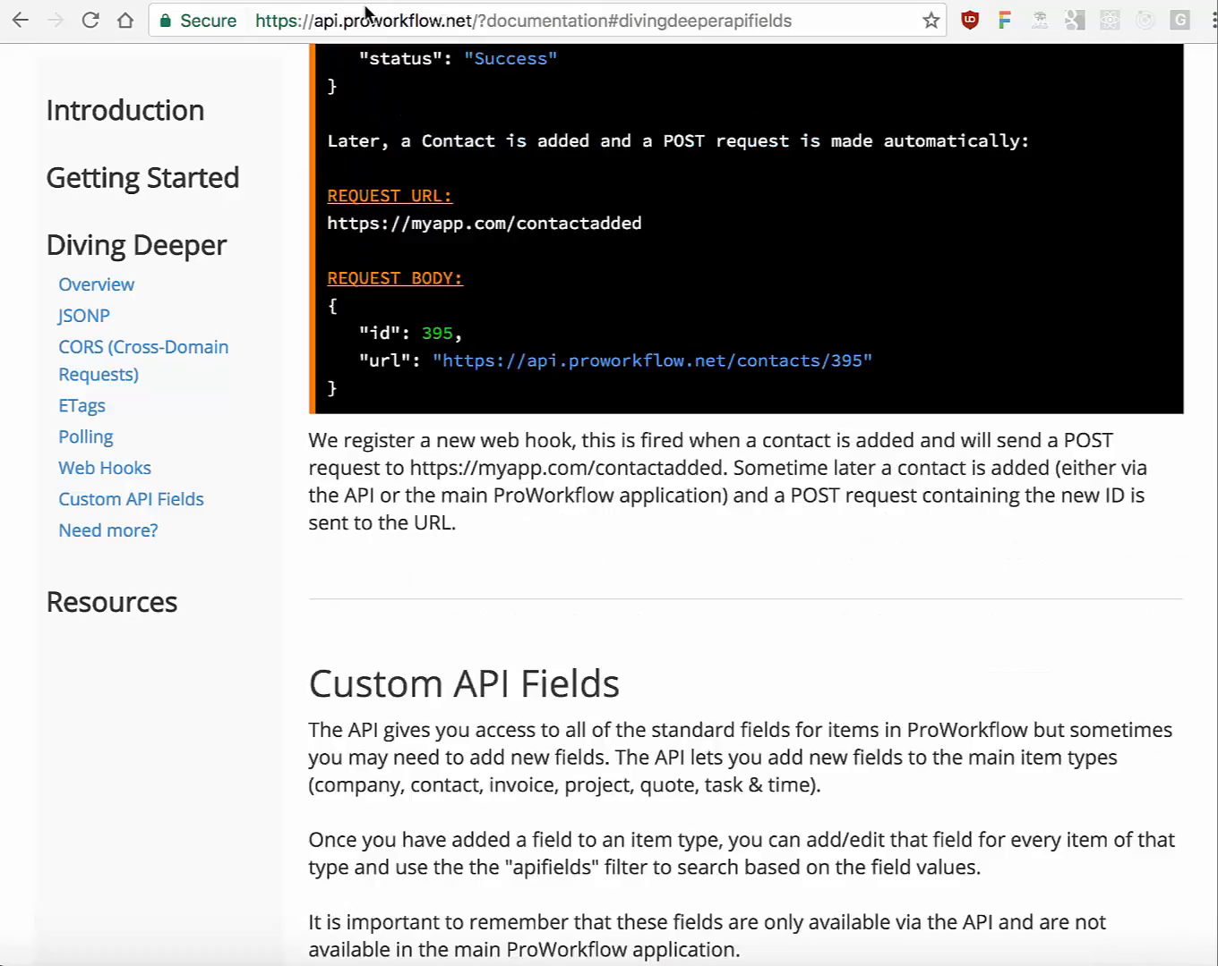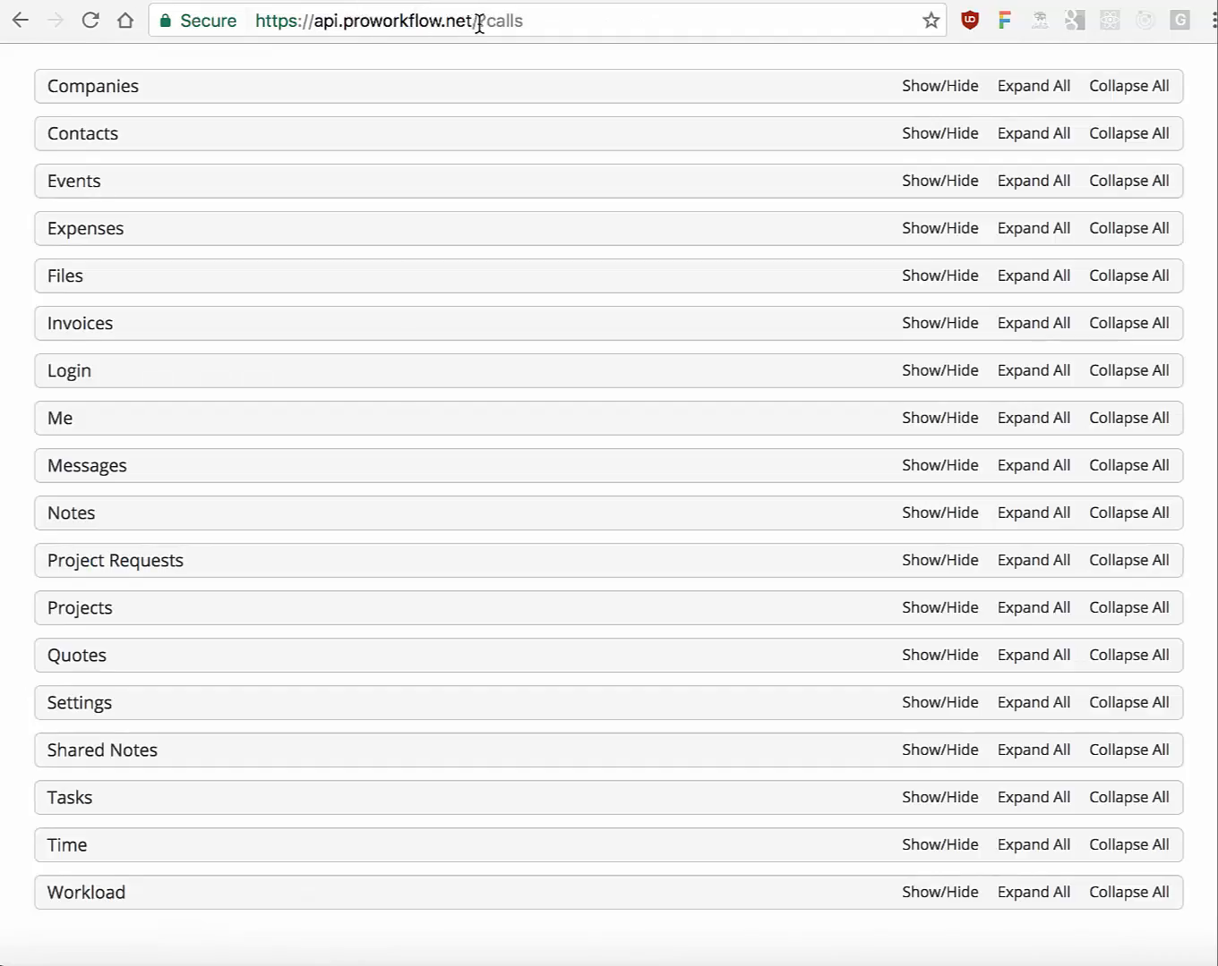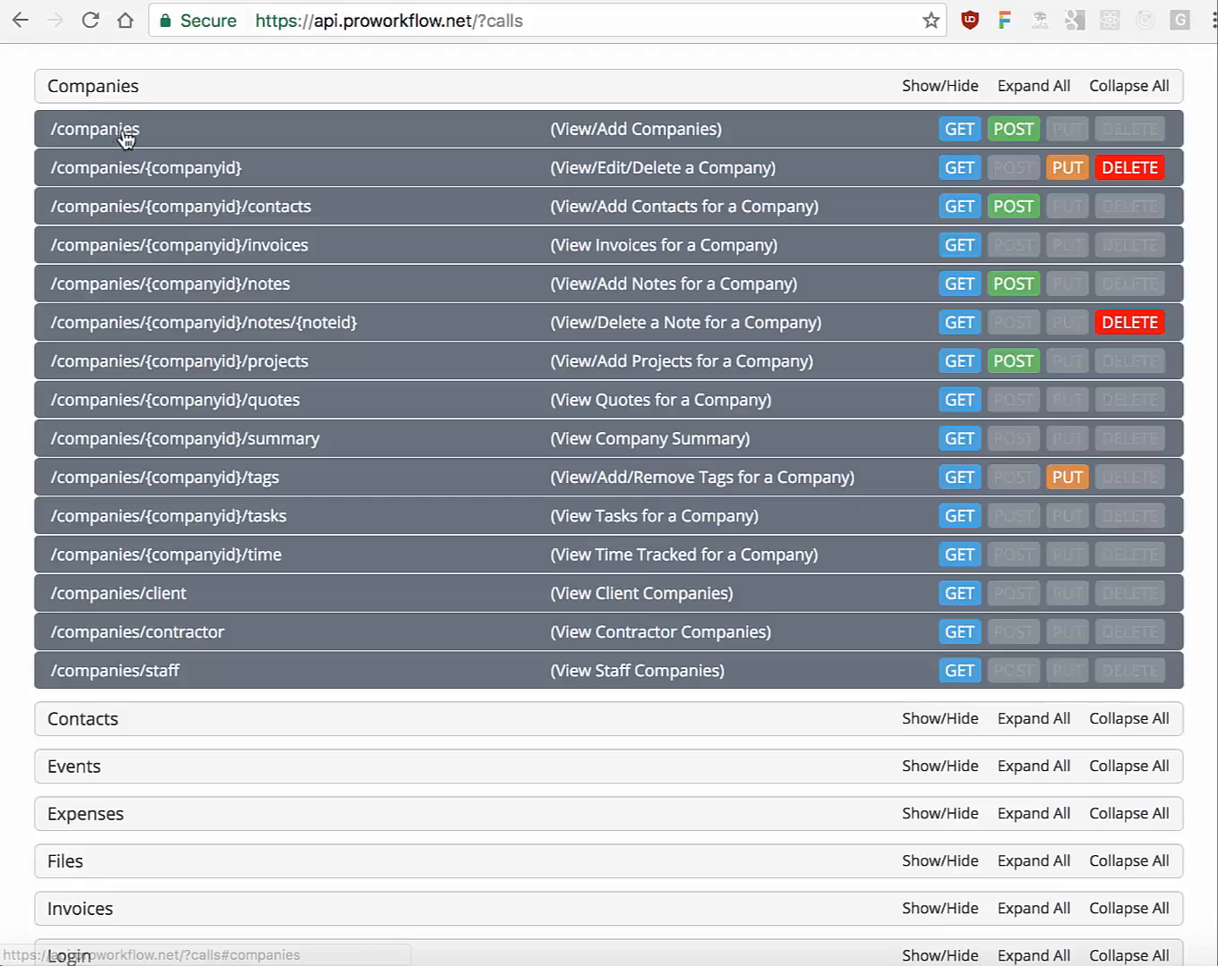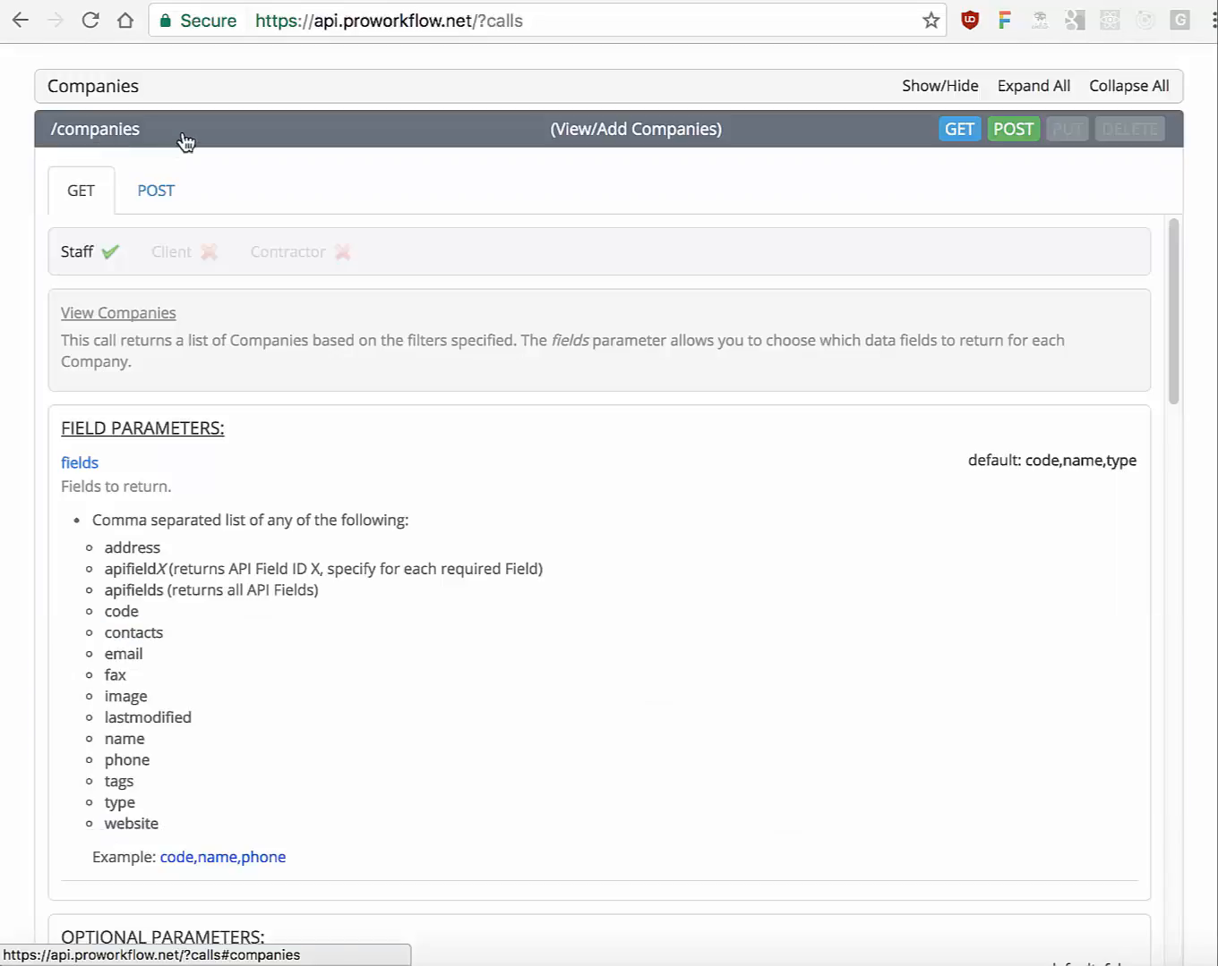So once you've gone through that, the next place I would suggest you look is api.proworkflow.net/calls. Now this details all of the calls that are available. So this is split up by the type of information, so companies, contacts, events, and then you've got each of the individual calls. So in this case, this is just looking at the company's get call. So this is how you'd get a list of companies. And what you see here is a list of all of the parameters that are available. So the main one that's shared amongst all of the get calls is this fields parameter. So this lets you determine what information you want to pull back.